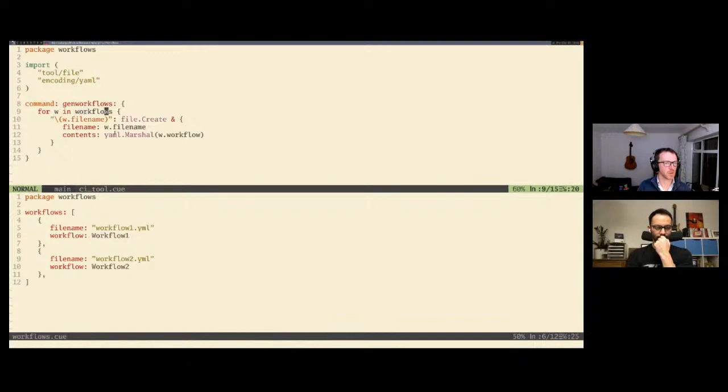So here we're just ranging over the workflows. And when you have a comprehension like this, so this for loop here is effectively a comprehension that allows me to define multiple fields. But each field within this struct here, the outer one, needs to be uniquely named. So I need to give it a unique name. And conveniently in this situation, the file name I know is going to be unique. Otherwise, we just have problems in any case, right? If we're outputting different workflows to the same file, we've got problems.